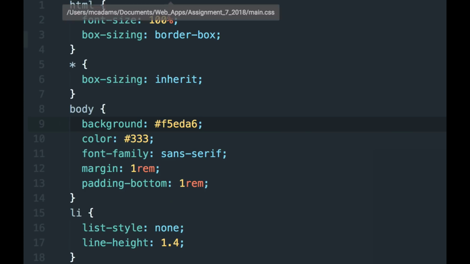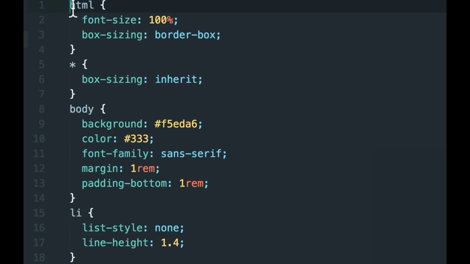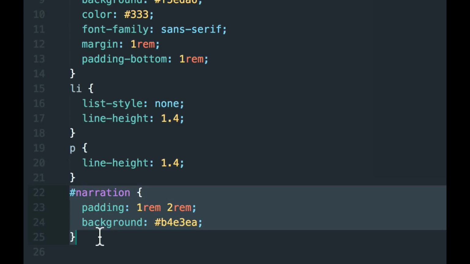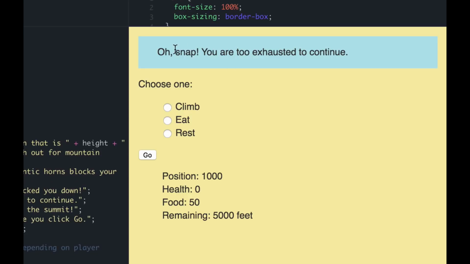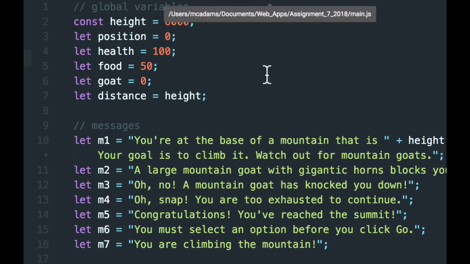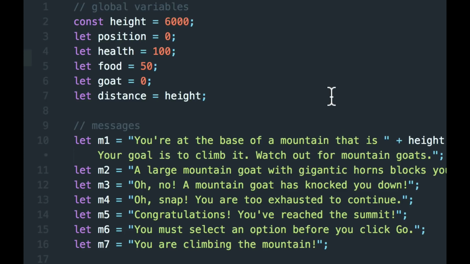So the CSS, there is nothing here you haven't seen before, and you're not going to change anything. So there's colors, there's fonts, and there's a background color on that narration paragraph. So you can see that has a blue background, right? So the CSS is no big deal. Now, what about the JavaScript? This is what is new to you.